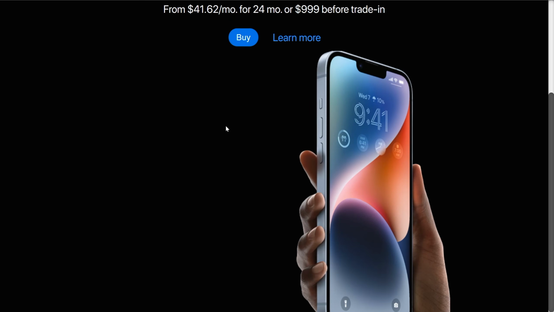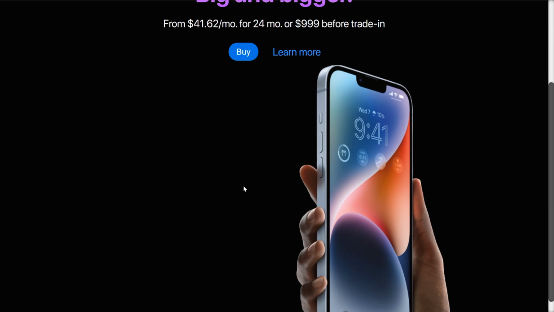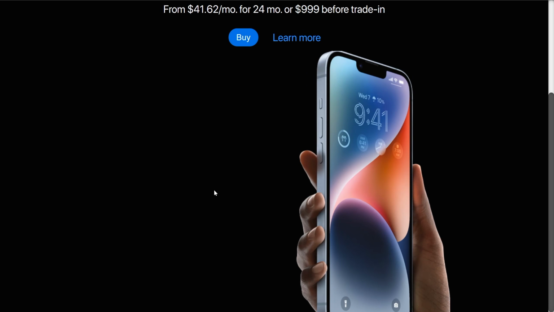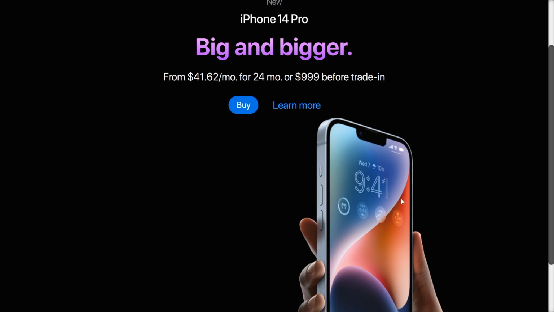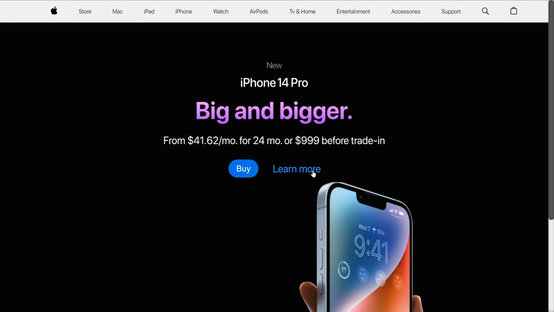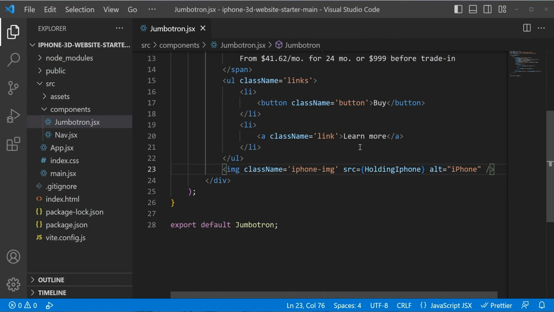Later in this tutorial, we're gonna add a 3D model object here next to this phone, so it's not gonna look so empty. And also, when we add additional sections, we want programmatically to scroll down to these sections, clicking on Learn More here. So we're gonna add that later. Now let's add those additional sections. So let's get back here.